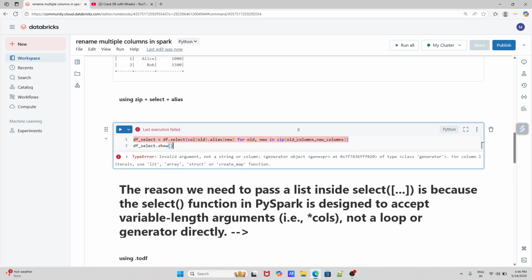So basically, your select method will always expect some column. But right now, if you see, we are passing a for loop, which it will not accept. That's the reason we pass the list, because a list is a variable length argument. That's why it will pass the column names one by one, and then select will be able to select the columns. That's the only reason we use a list here.